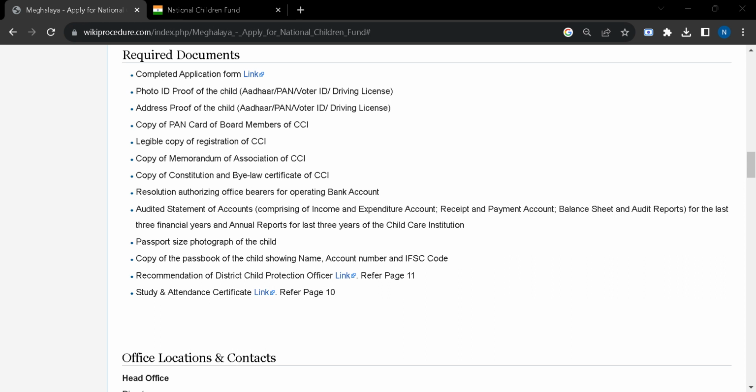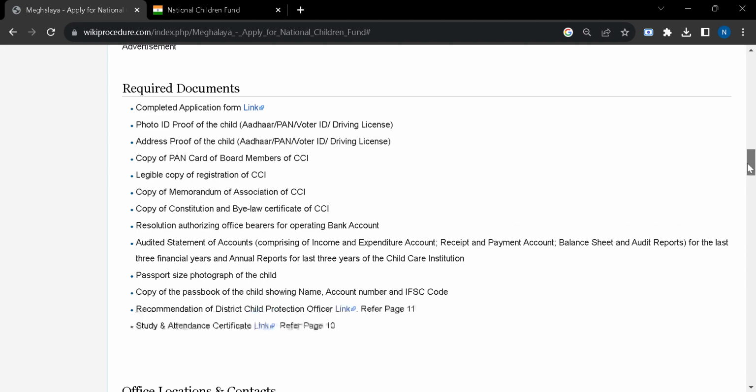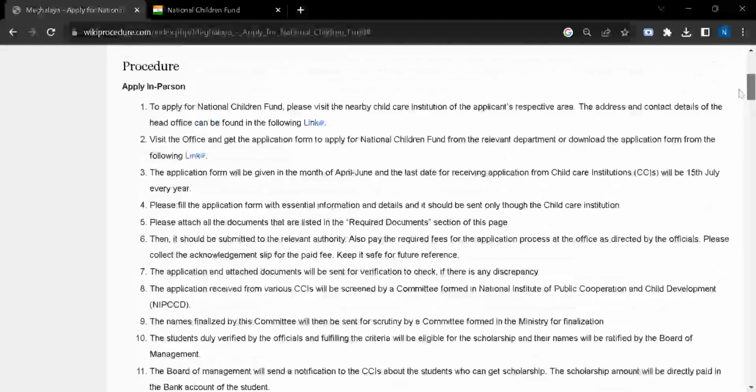copy of constitution and bylaw certificate of CCI, operating bank account, audited statement of accounts, passport size photograph of the child, copy of the passbook of the child, recommendation of district, study and attendance certificate. After arranging these documents, you can go through the application procedure.